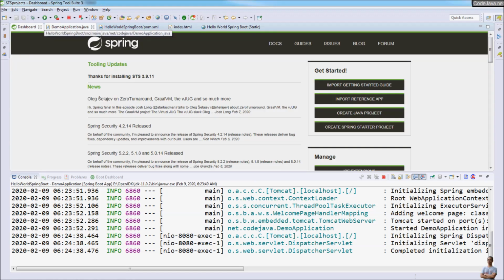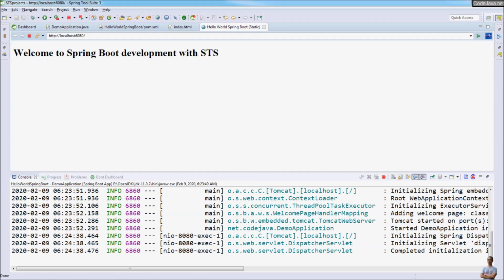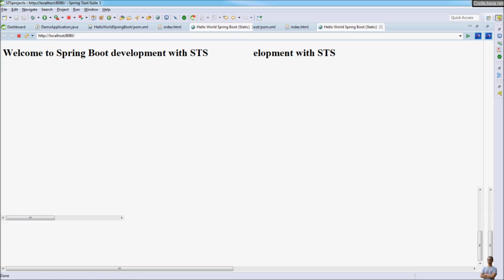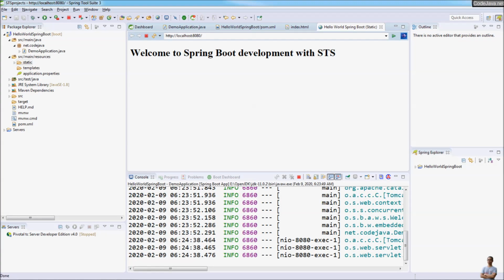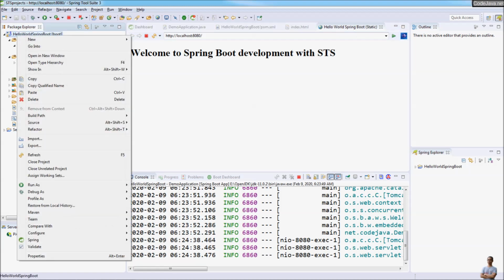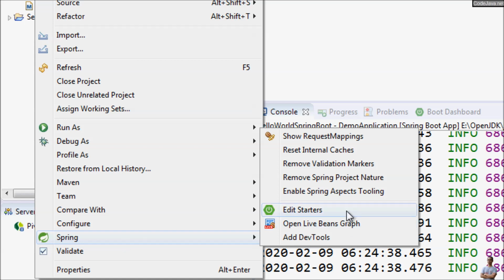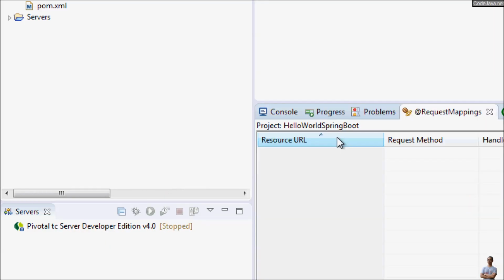So you can see STS supports Spring Boot development with tools like Spring Boot dashboard, okay, and you can see the context menu of the project, Spring here, and show request mappings.